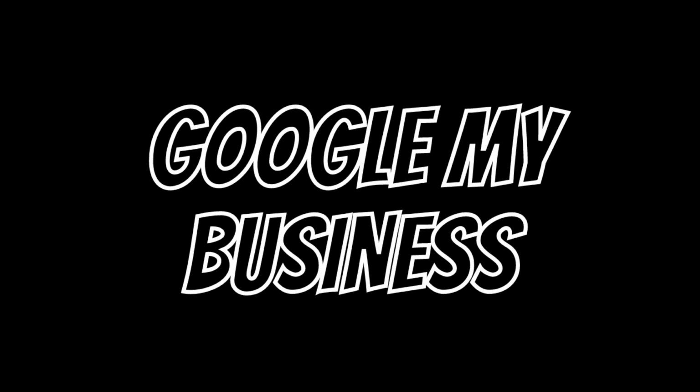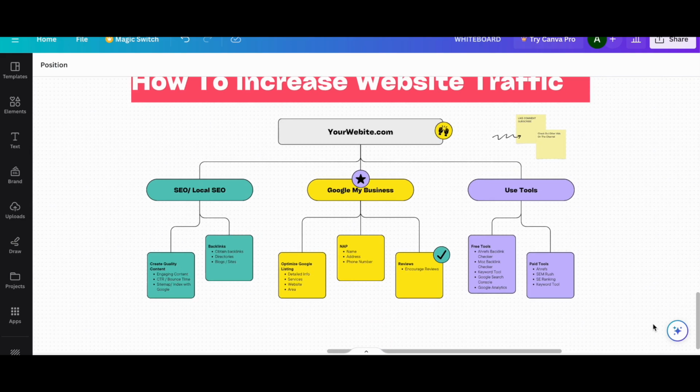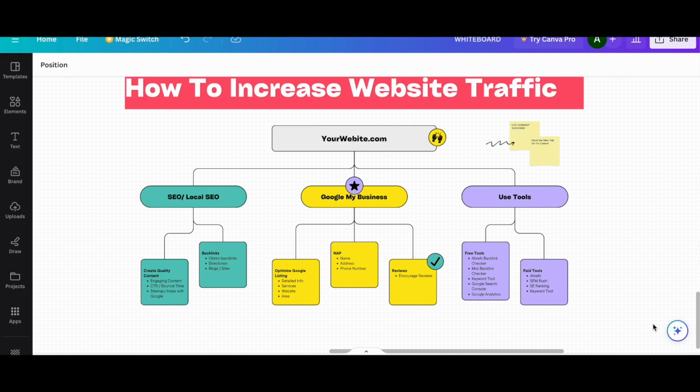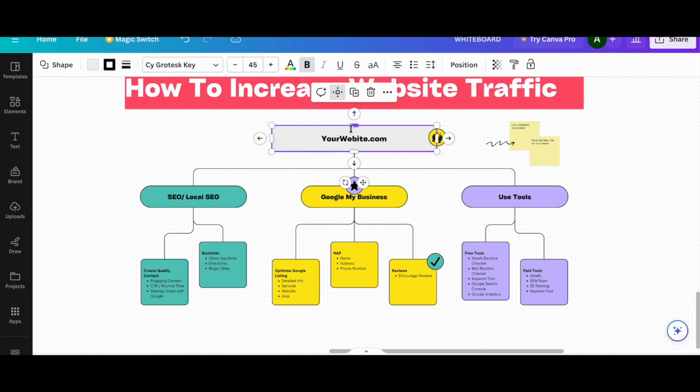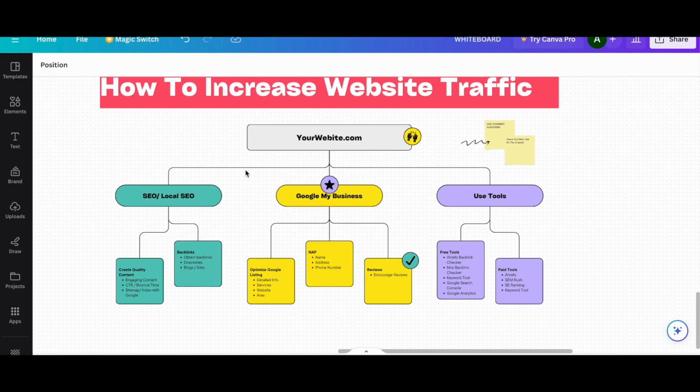All right, so we can finally get started. We're all interested in learning how to increase the traffic to our website. So we're going to get started by following this roadmap, and it all begins right here at the top with your website. Now, what you want to do is follow this roadmap.